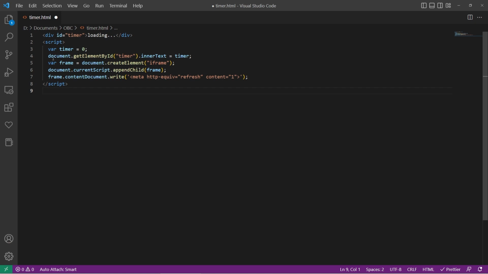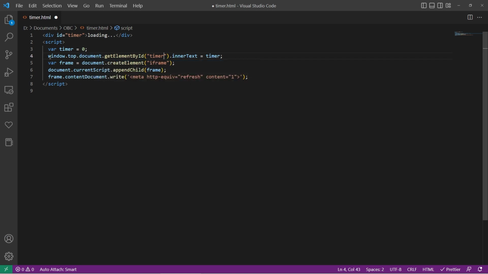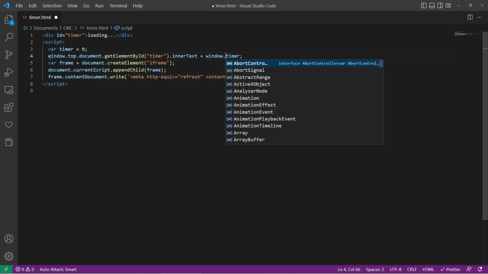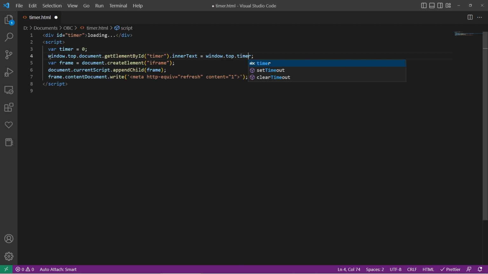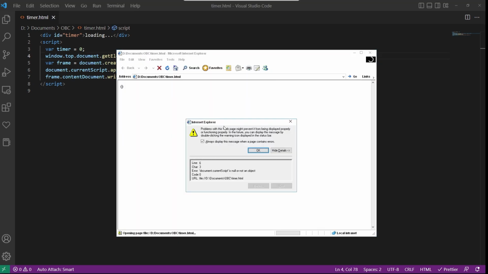Finally, to make the code in all the frames use the timer in the top frame, put window.top in front of everything. Don't forget the double plus to make the timer go up each time. Now refresh the page to see it.